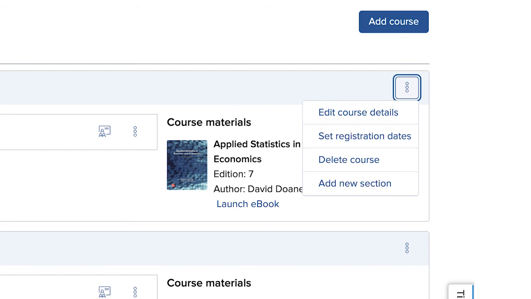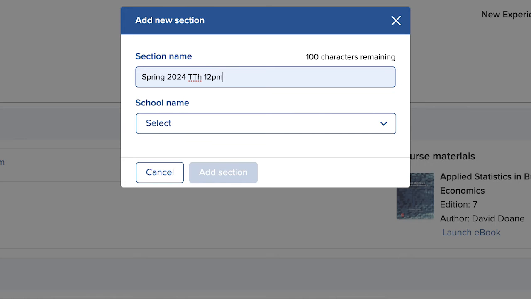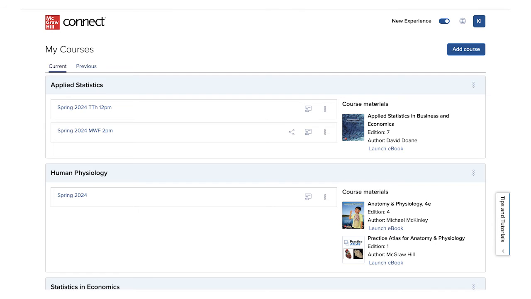Here, you may change the course name and set registration dates. You may also add a new section by selecting Add New Section. Type in the section name, select your school, and then click Add Section. Your newly created section will be displayed first. To view a course's section dashboard, click on the desired section.